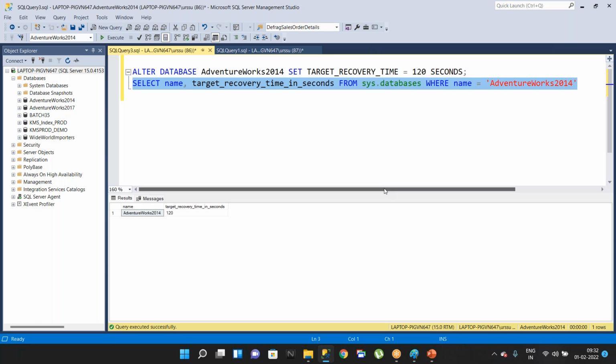Make sense? Yes. This could be an interview question as well, right? Whether we can modify the checkpoint timing for a particular database.